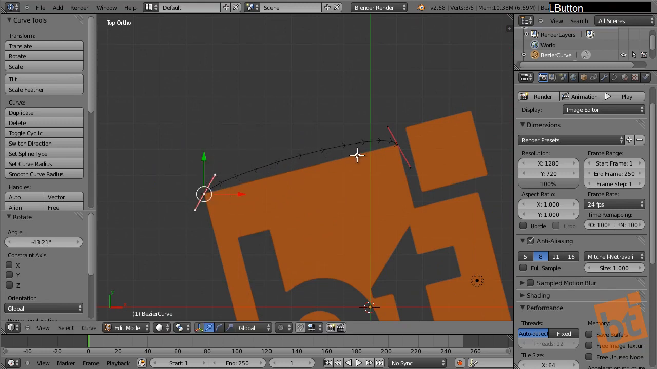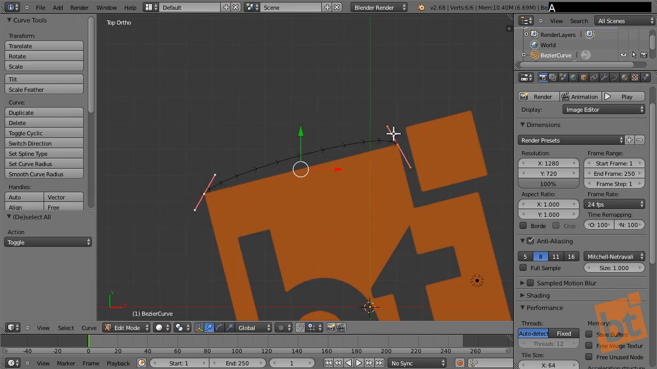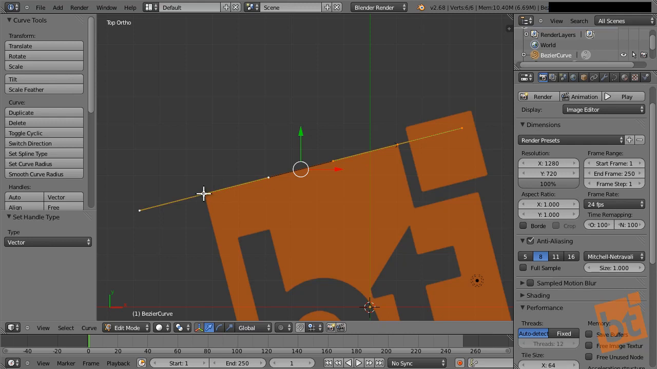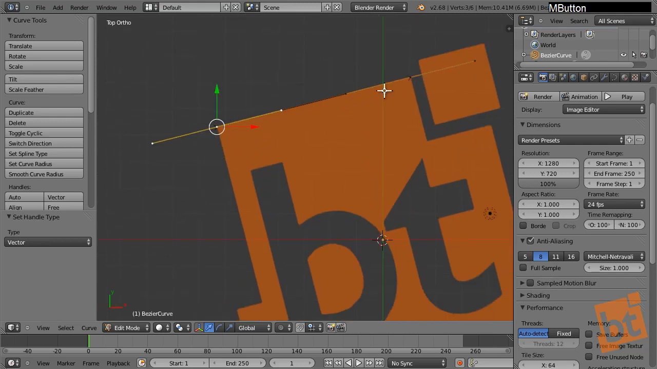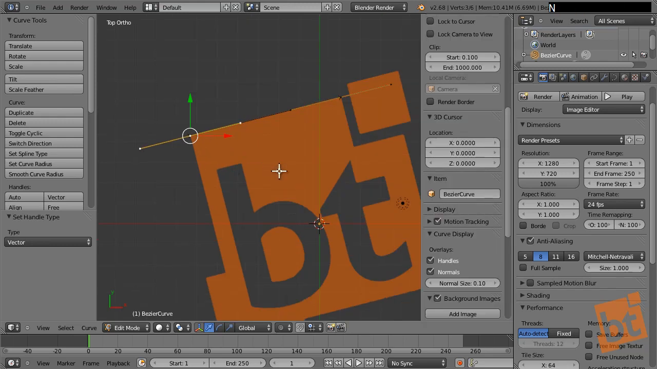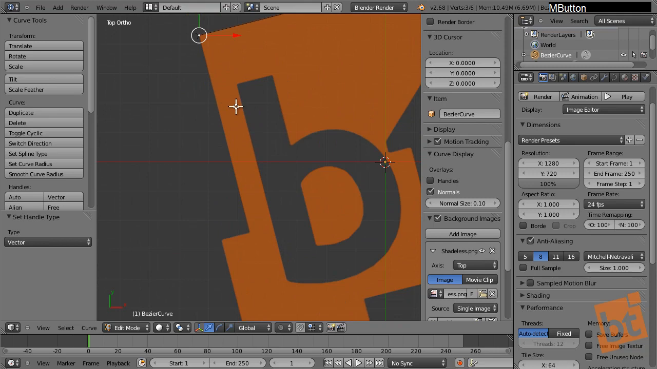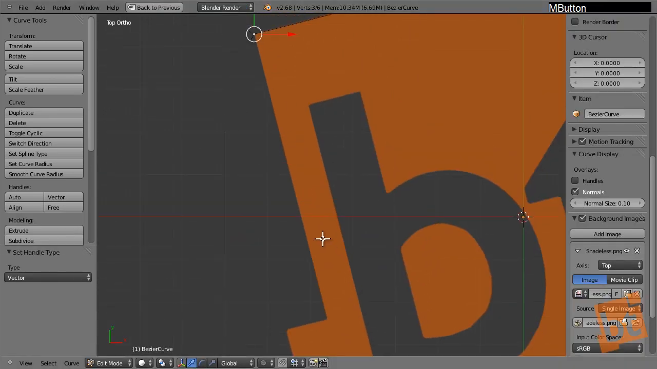But instead of that, what I'm going to do is to press A to select all of the vertices and press V on the keyboard. So this will let me see the options we have to create the interpolation between the vertices. The one called vector is like a corner. So now you can see that the lines are completely straight. We can also press N, and here we can hide the handles, so we are only watching the vertices. All right, so let's go ahead and press Shift Space to work in full screen with this.